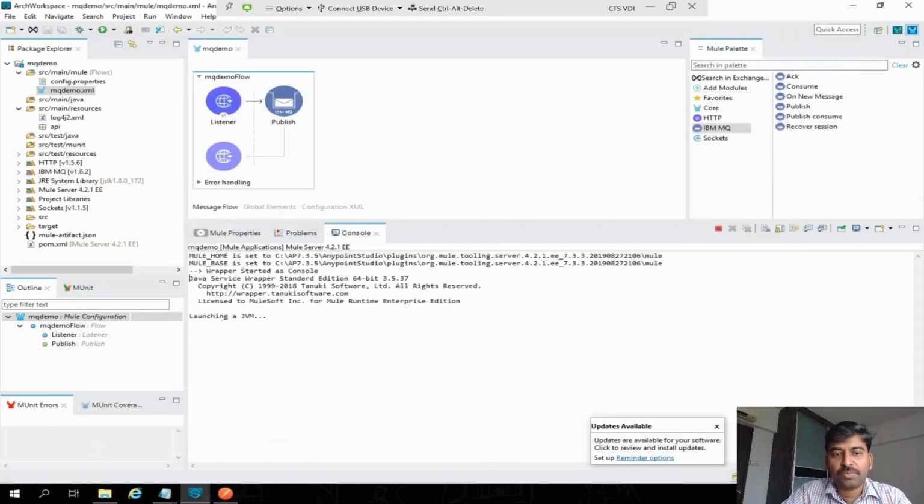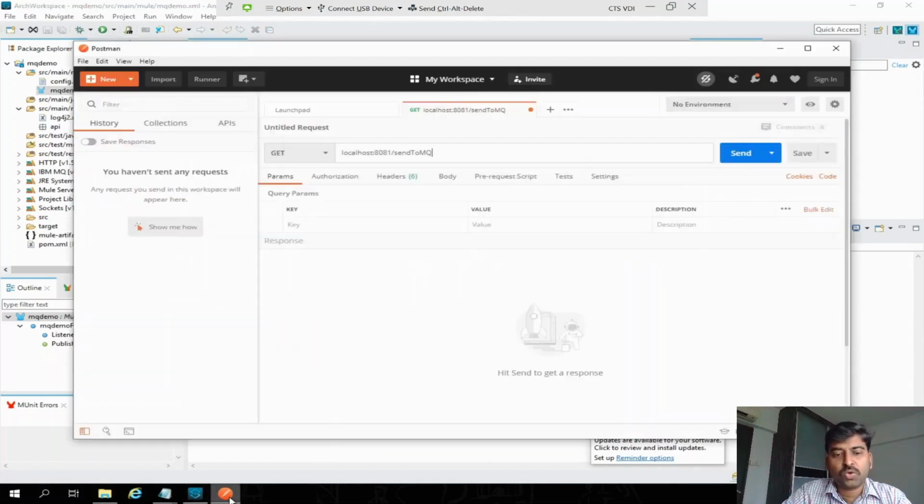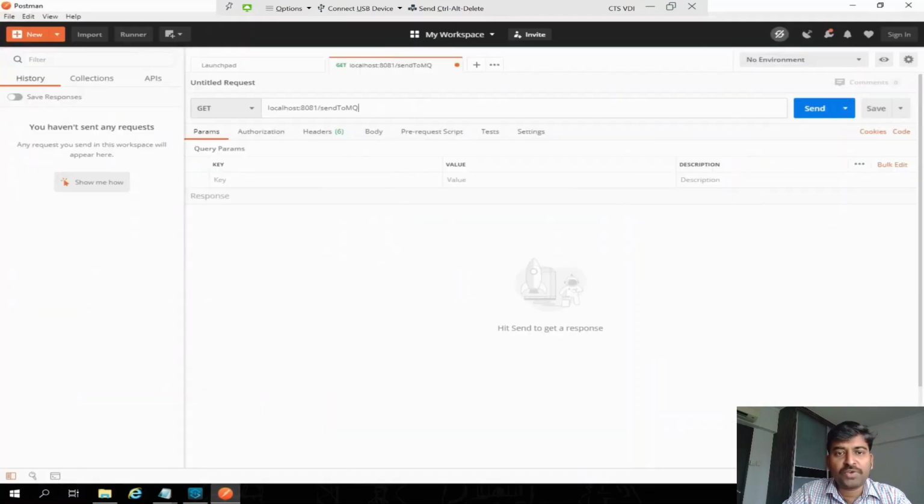Once it's successfully deployed, I'll trigger it. I just opened Postman newly, so there is nothing I configured earlier.